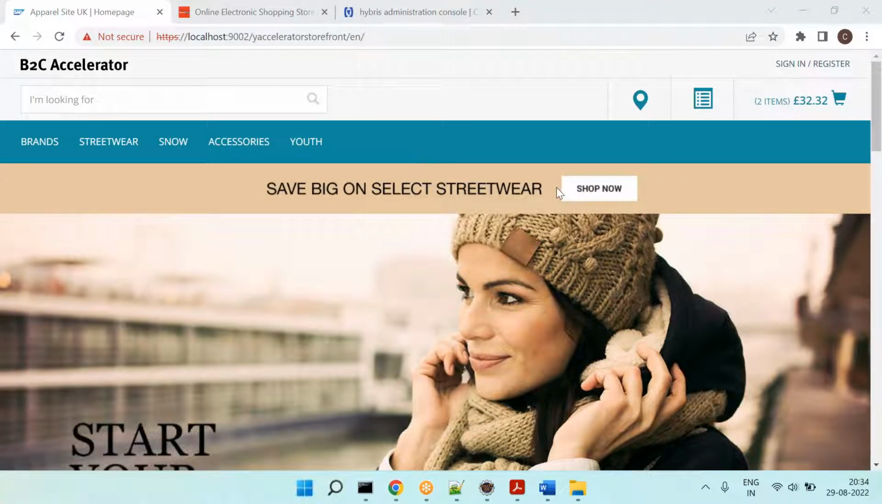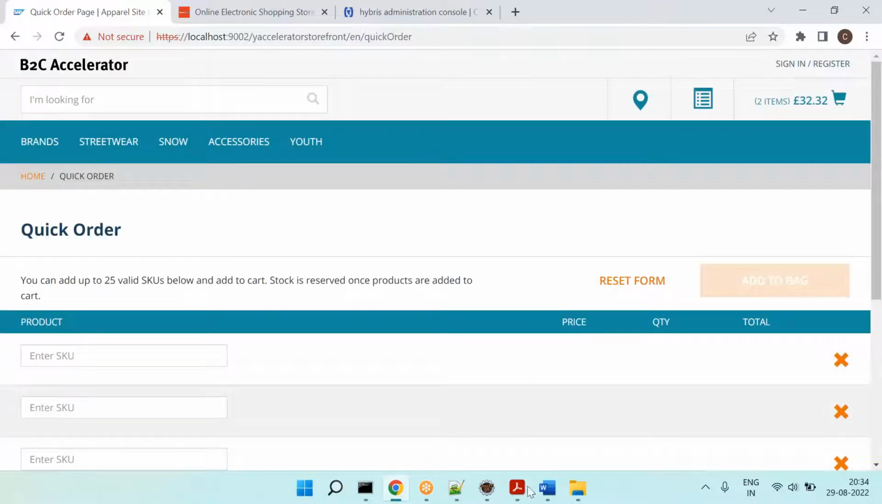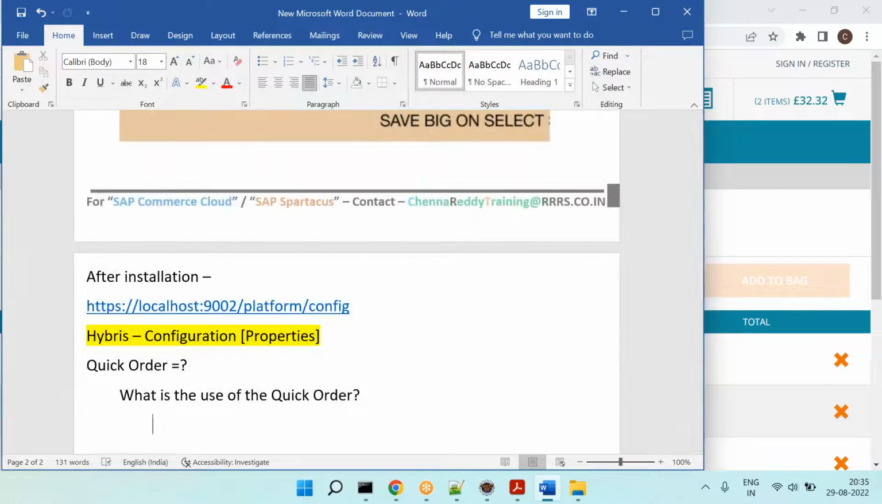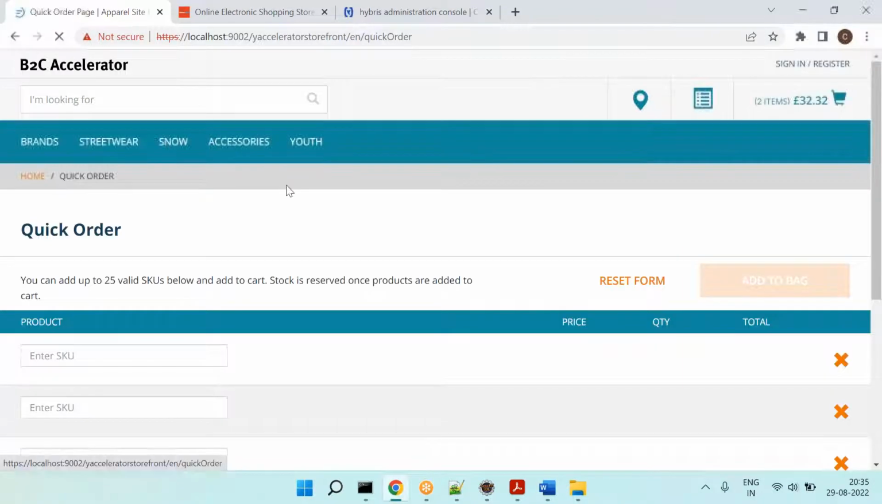Now in this there is a functionality called quick order. What is the use of the quick order?